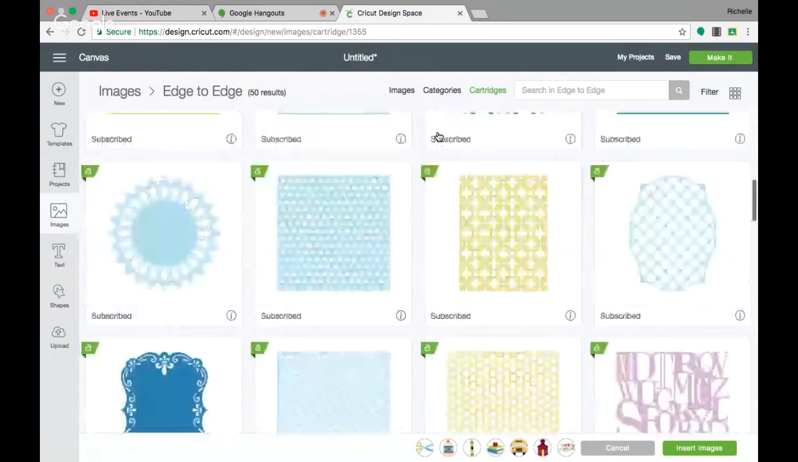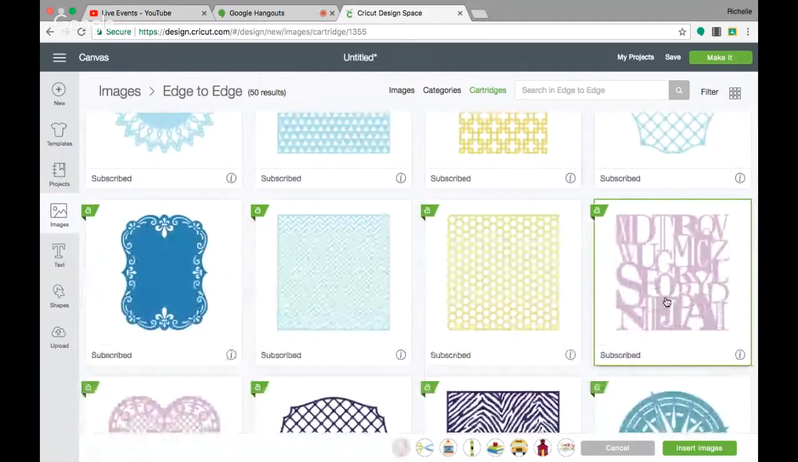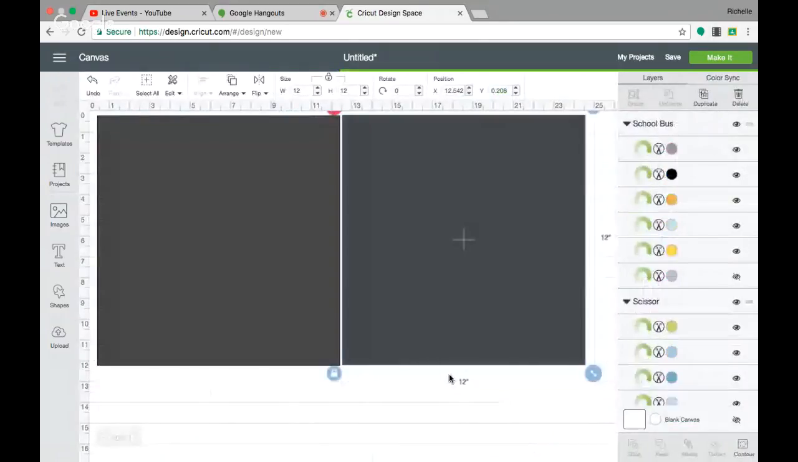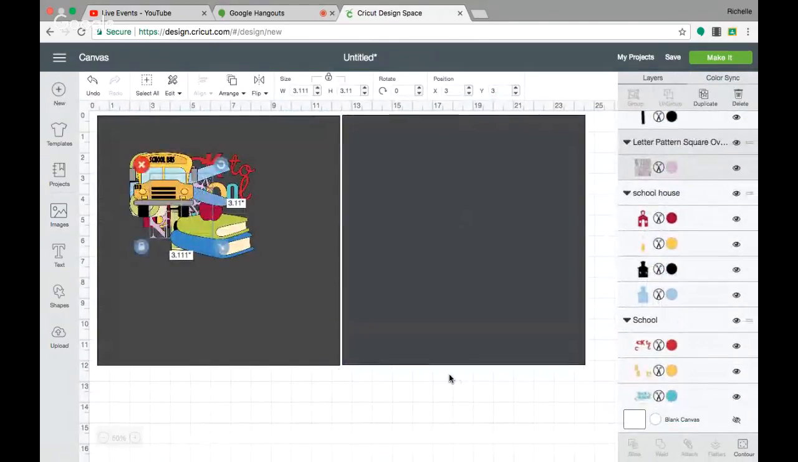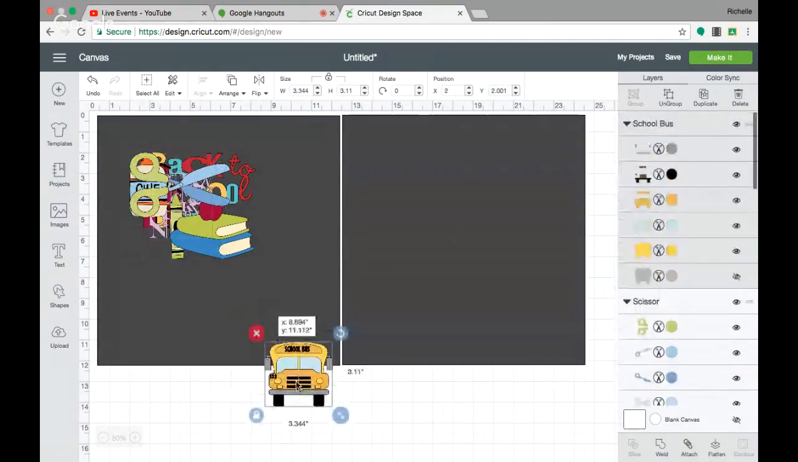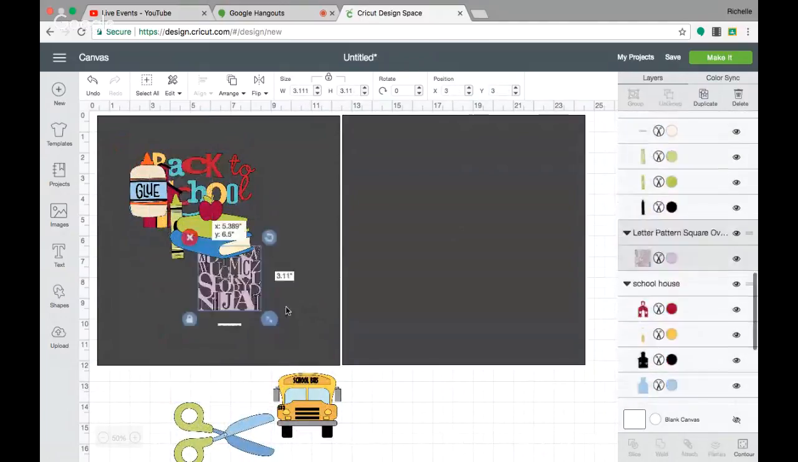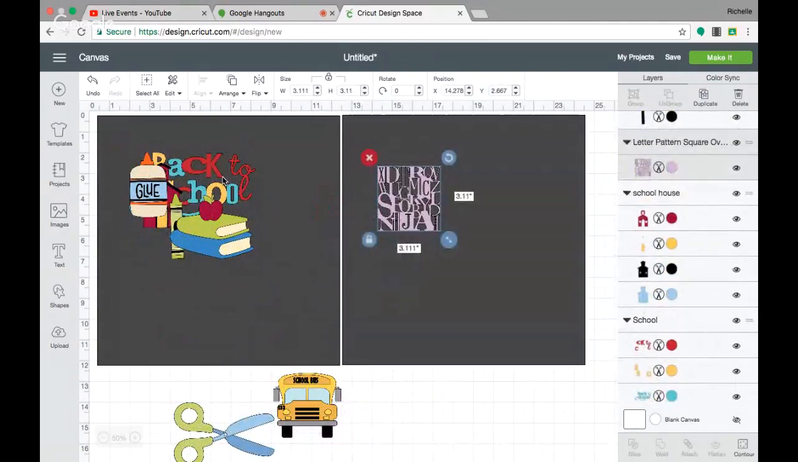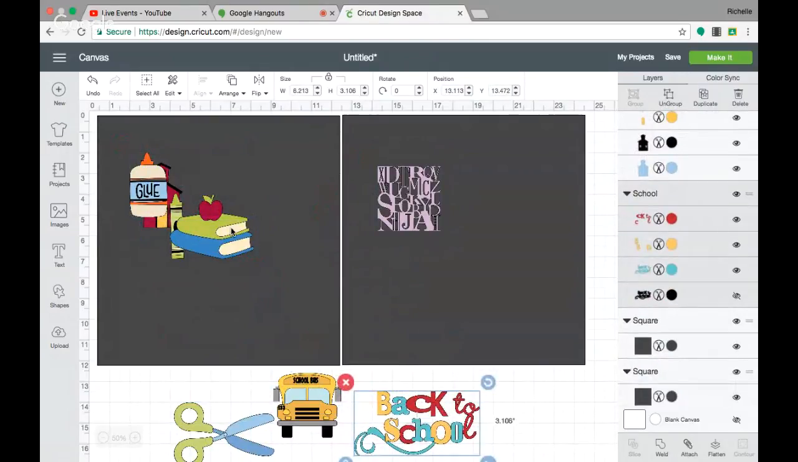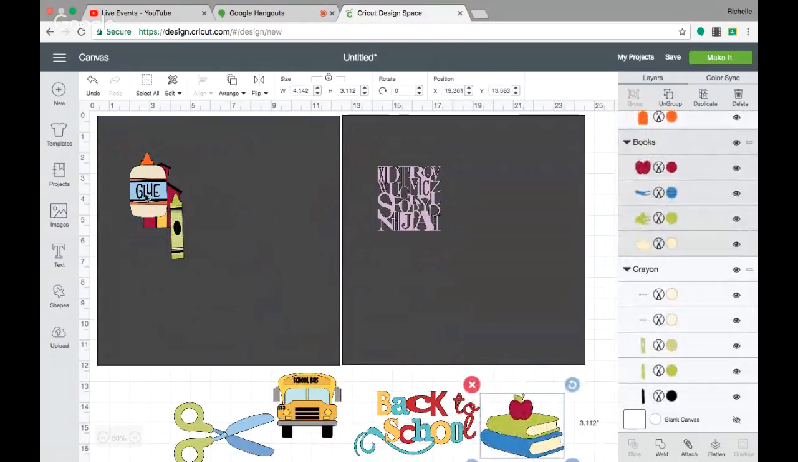So I'm just going to go down and look for the school layout. There it is. And now I'm going to insert all of the images that I selected. All right, so you'll see them all here, and I'm just going to move them off my canvas, except for that one, and get ready to start my layout.